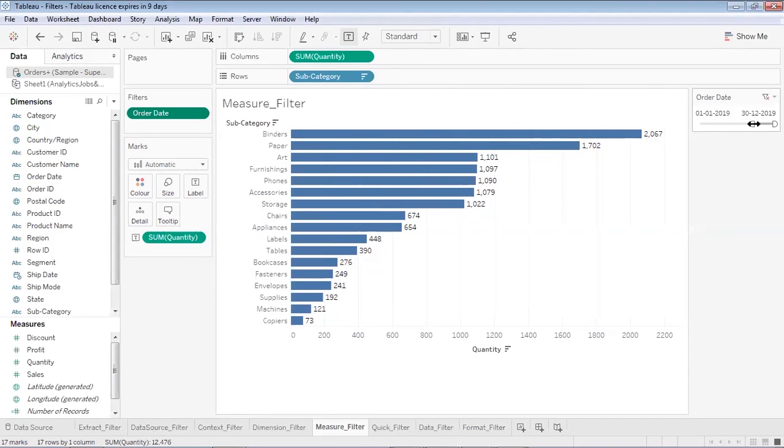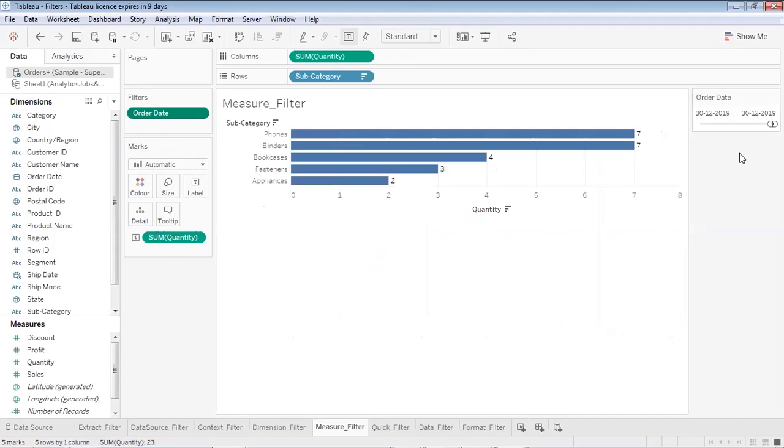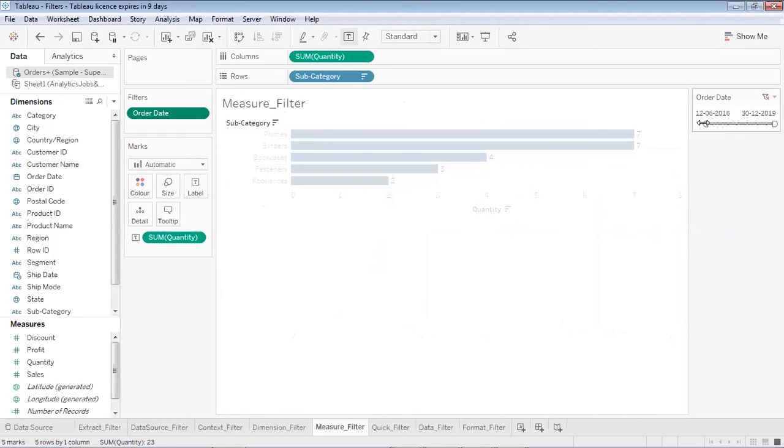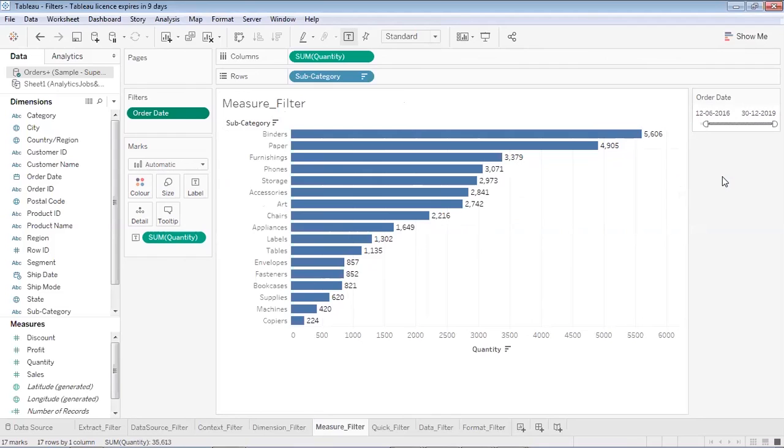If I would like to check only for 30th of December itself, on that single day, the products sold were around 7 phones, 7 binders, 4 bookcases, 3 fasteners, and 2 appliances. So in this way, you can customize your view. You can customize your visualization based on order dates. Whenever the end user wishes to check the stats of the data based on a range of dates, they can definitely do that using our date filters.